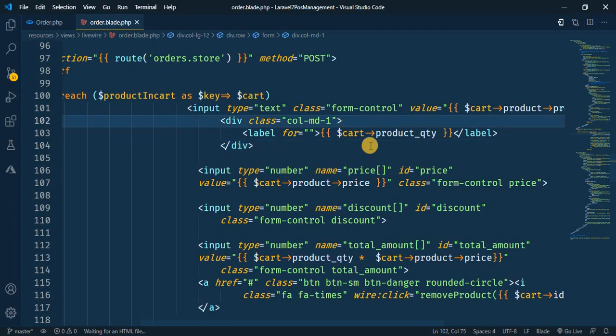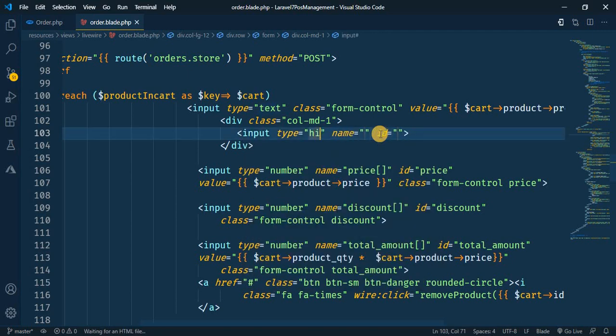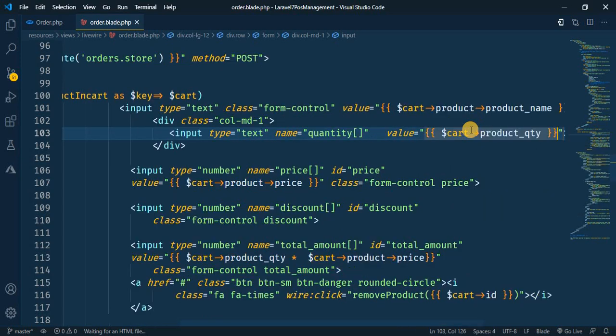So here I will pass an input. It will be the quantity. So remove this, and you can pass your input, type hidden. You can pass here quantity. This is quantity, right? The quantity name, and the ID we don't need, but the value we need. Here is our quantity.